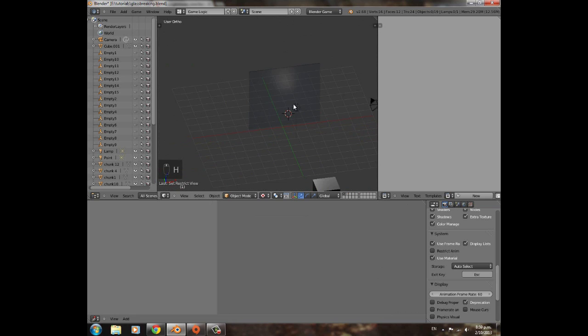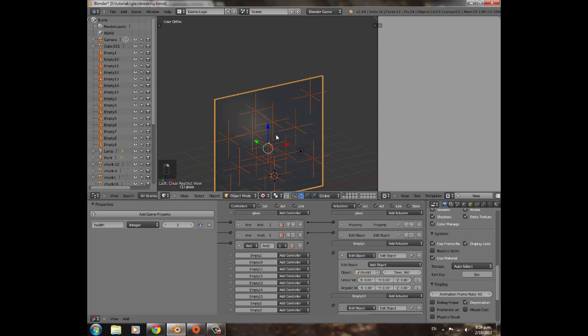Okay, so after you've finished doing all of those, we'll just press Ctrl S and save it before we lose anything. Then we're going to press Alt H and bring all the empties up, and then hold down Shift and select the plane as well.